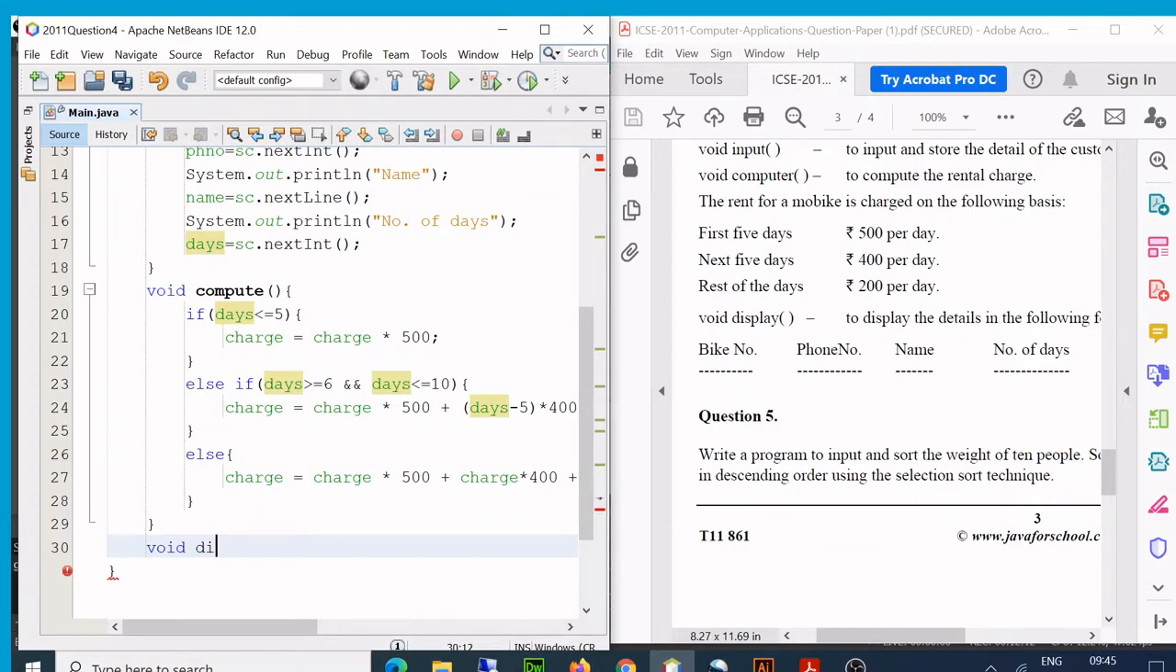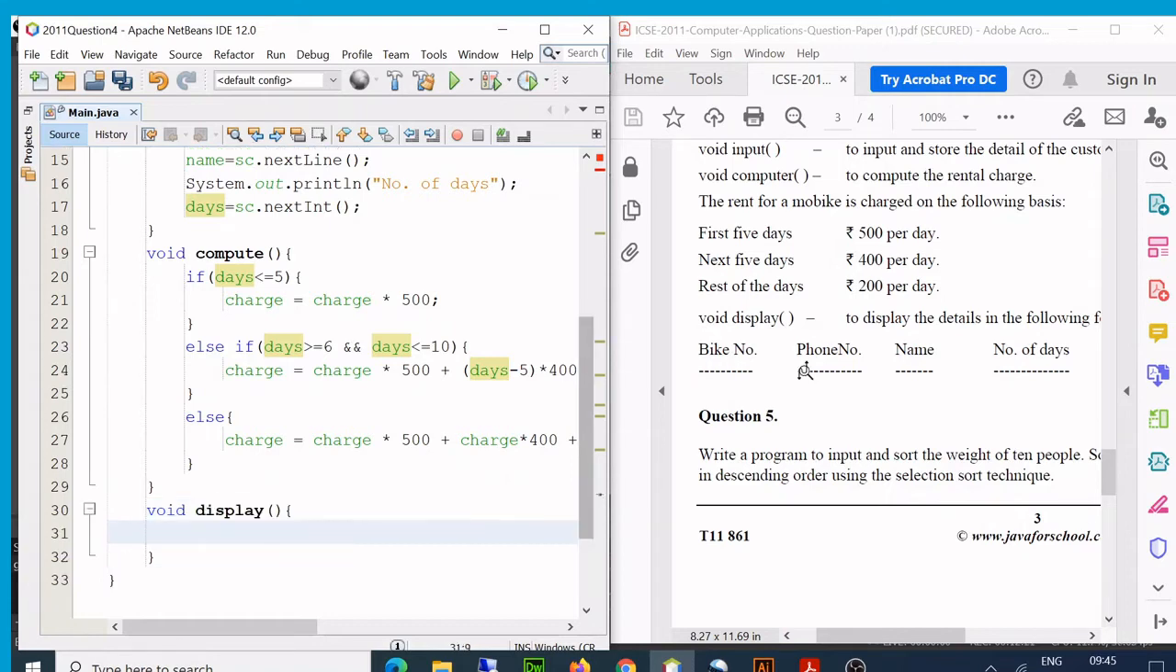Okay, so I go there, and how do I have to display? You see that we are going to display. Okay, it has to be displayed in a line. So System.out.println, and what am I going to do? The first thing is bike number.